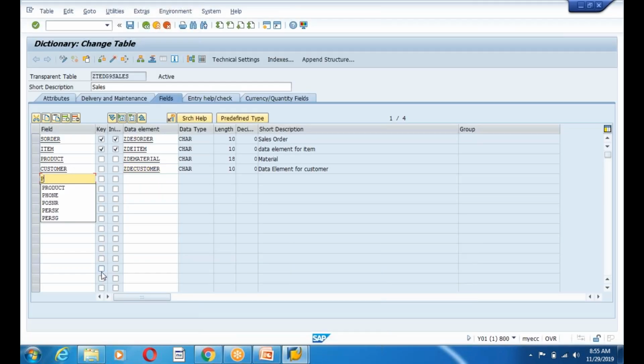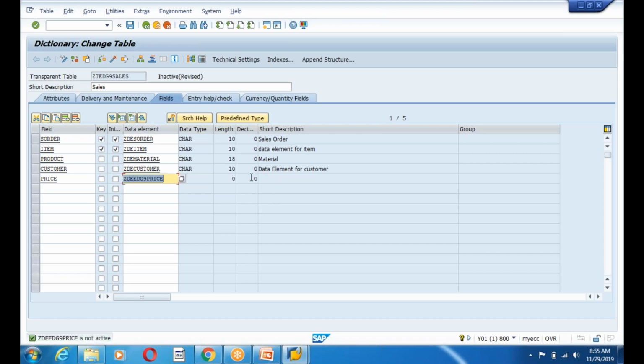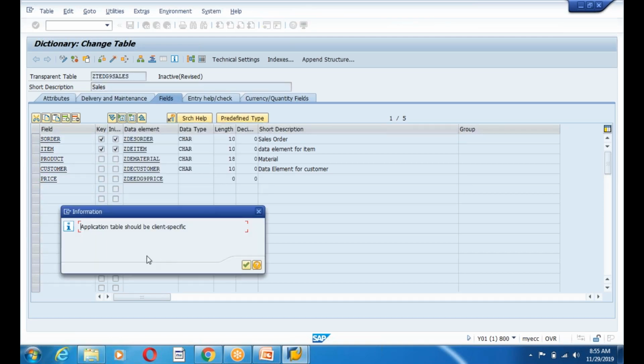Now I would like to have a price field, guys. So I will create ZDE price, that's it, enter, and already there is a price. Maybe it is a 9 price. Already someone has created some price. See, 0 means there is no data element at all. So directly I assign the data element and double click it. See, save it first, and the application table should be client specific.